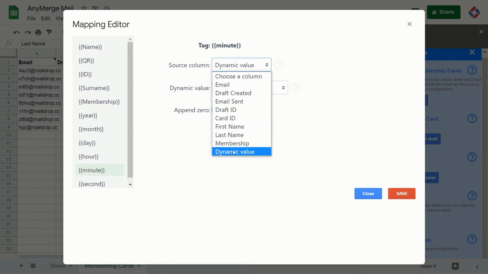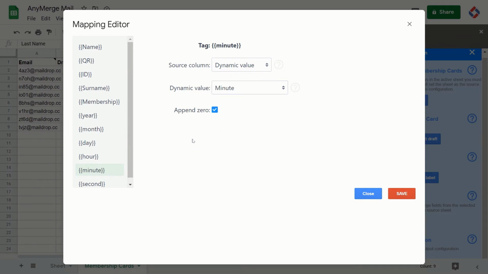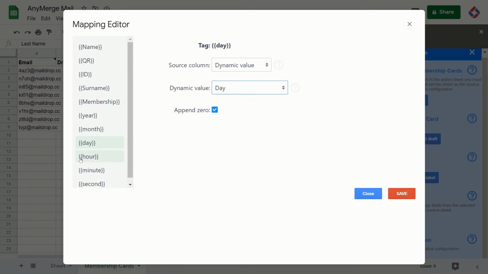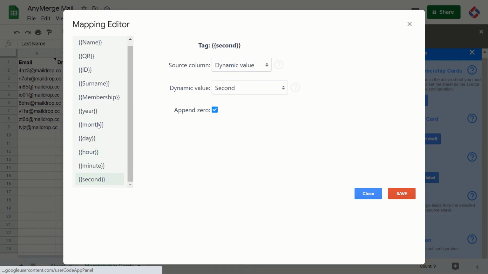There is always a last option in the drop-down list. It's a dynamic value. This is super handy when you would like to insert some values at runtime, typically date time values. So the day, we'll insert the current day, hour, minute, second, and year. Okay, so that's pretty much it for the default mapping.